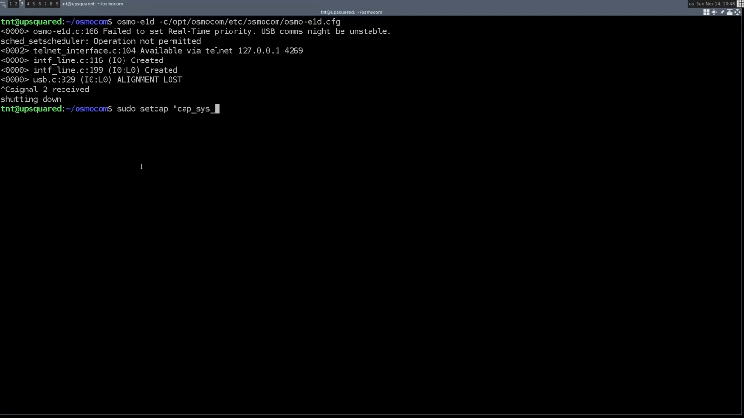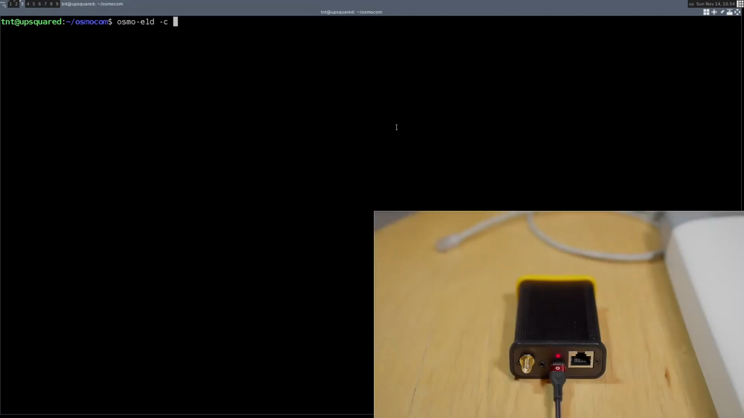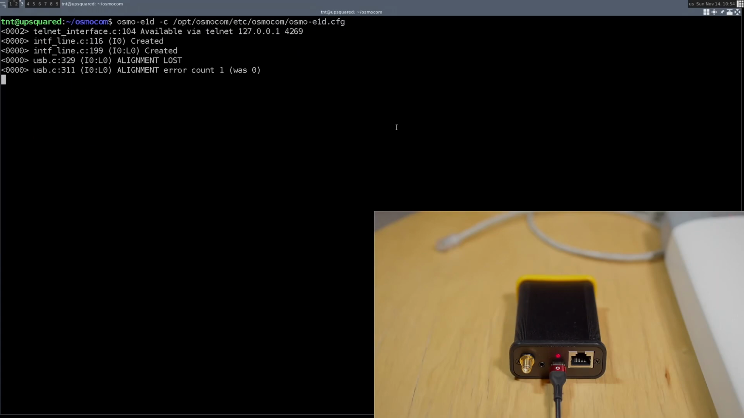To allow the process to set its own priority, we can use capabilities on the binaries using setcap. And now we can start osmo-e1d, and it's not reporting that error anymore. You can see here a message about the alignment being lost. That's because currently nothing is plugged into the E1 port.